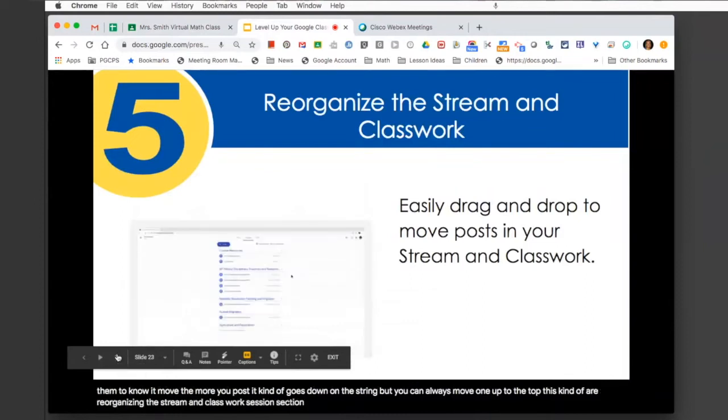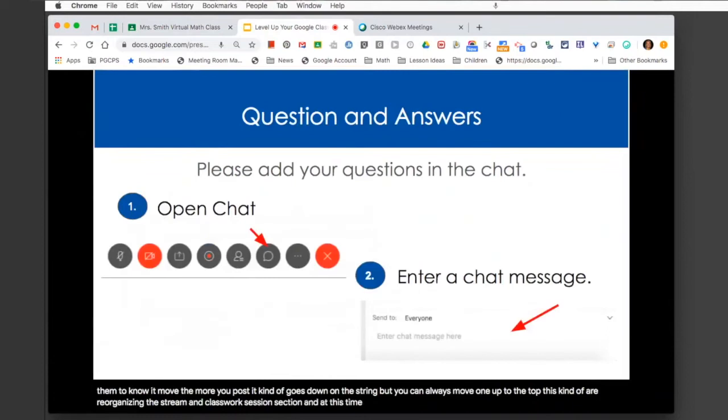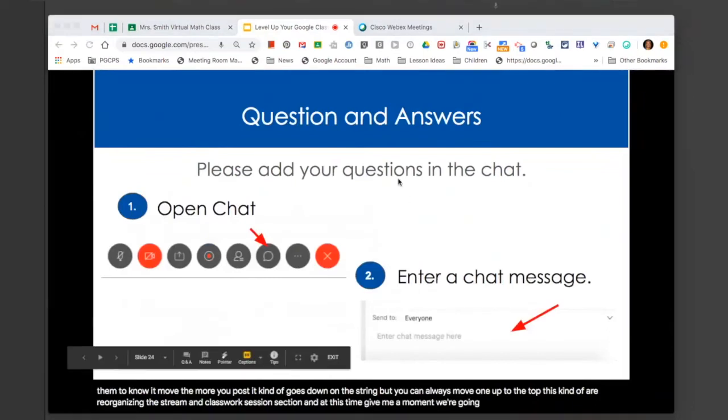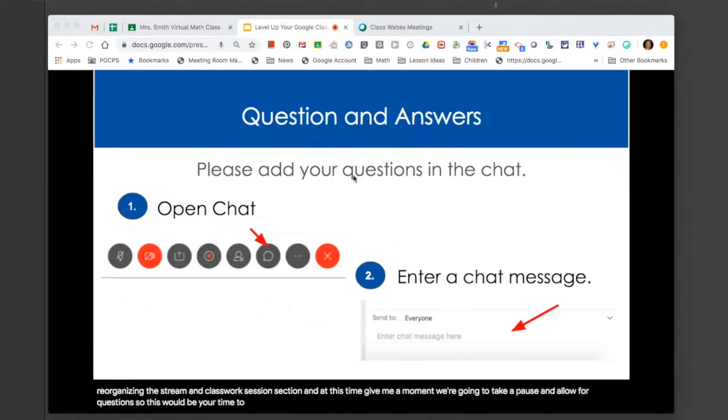And at this time, if you give me a moment, we're going to take a pause and allow for questions. So this would be your time to ask any questions. I'm just turning on the rights for everyone. So you want to open up that chat icon, and you want to make sure that you select send to everyone so that everyone can see your question. And we will either be responding by typing your response in, or we will be responding just verbally answering the questions. So I'll give you a moment to start adding your questions.